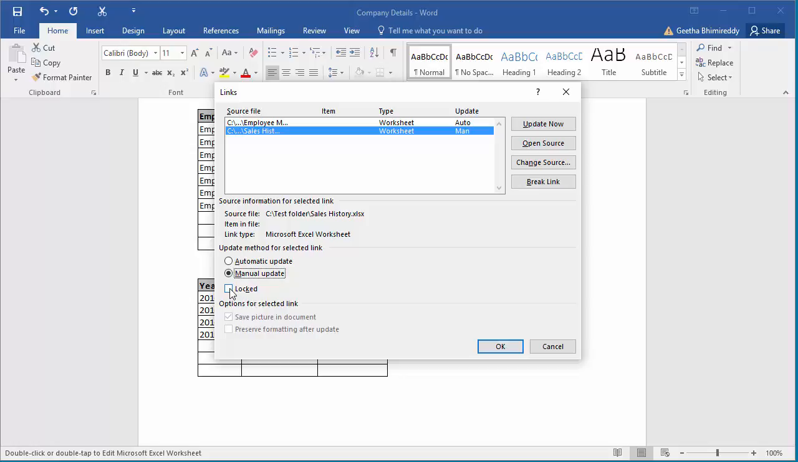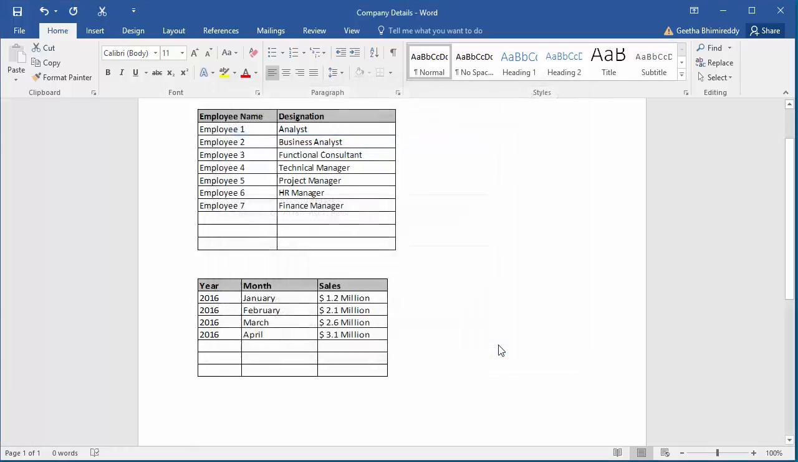You can see there is a checkbox for locked. If this is selected, then Word doesn't allow either automatic or manual update for a link. Click OK to save the setting. Save the document and close the document.